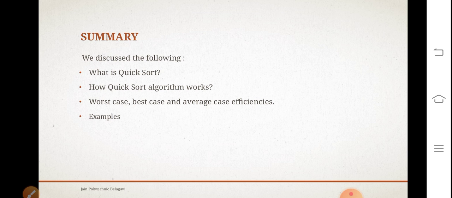Then let us summarize what we discussed so far. We discussed what quicksort is and how the quicksort algorithm works, the worst case, best case, and average case efficiencies of this quicksort algorithm, and finally examples of quicksort.